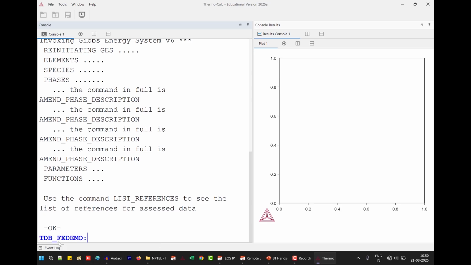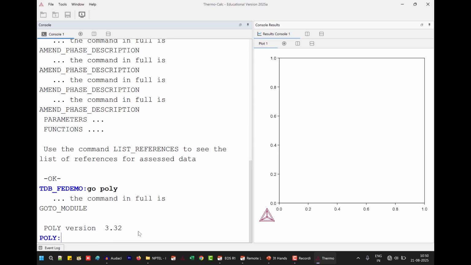Okay, now we are back to this TDB module. Here things are okay. The data is retrieved. That's the meaning of it. And here we can go to poly module again. Go poly, enter. Okay, instead of typing go to module then poly, we are typing go poly. Now we are in poly mode.